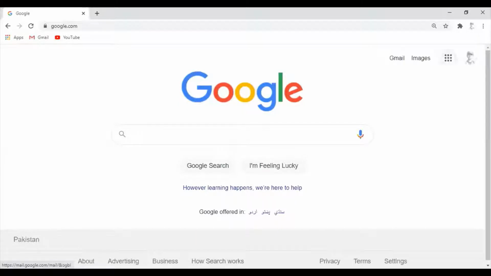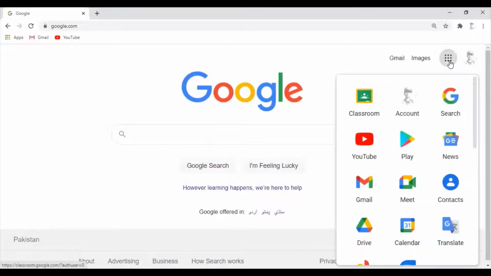In today's lecture, we are learning how to invite students in Google Classroom. So click on Google Classroom from the Google menu. So select the proper class.